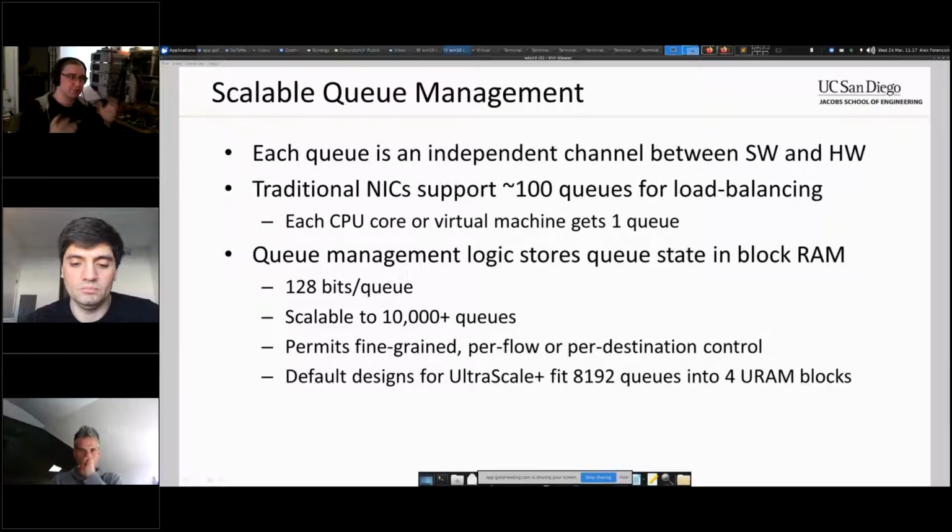Traditional NICs support something on the order of maybe 100 queues or so for load balancing. And the idea for most NICs is you're going to provide one queue to each CPU core or one queue to each virtual machine, and then the NIC is just going to round robin across the data in those queues. And there's not really any relationship between the data that gets enqueued in a particular queue.